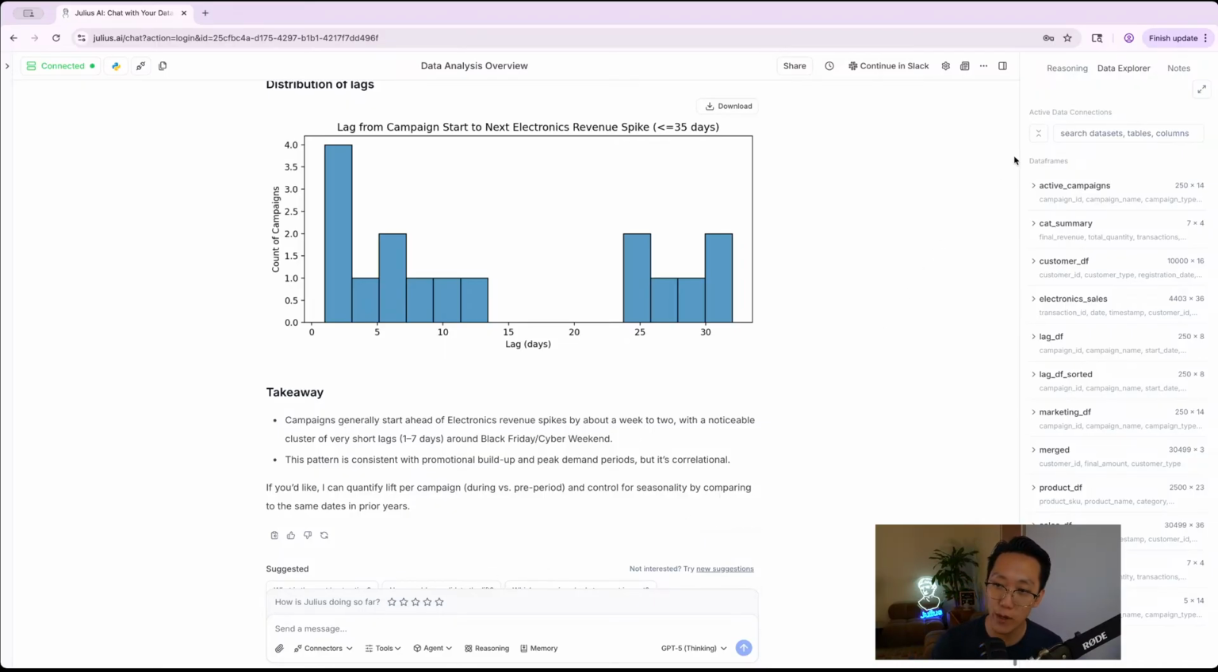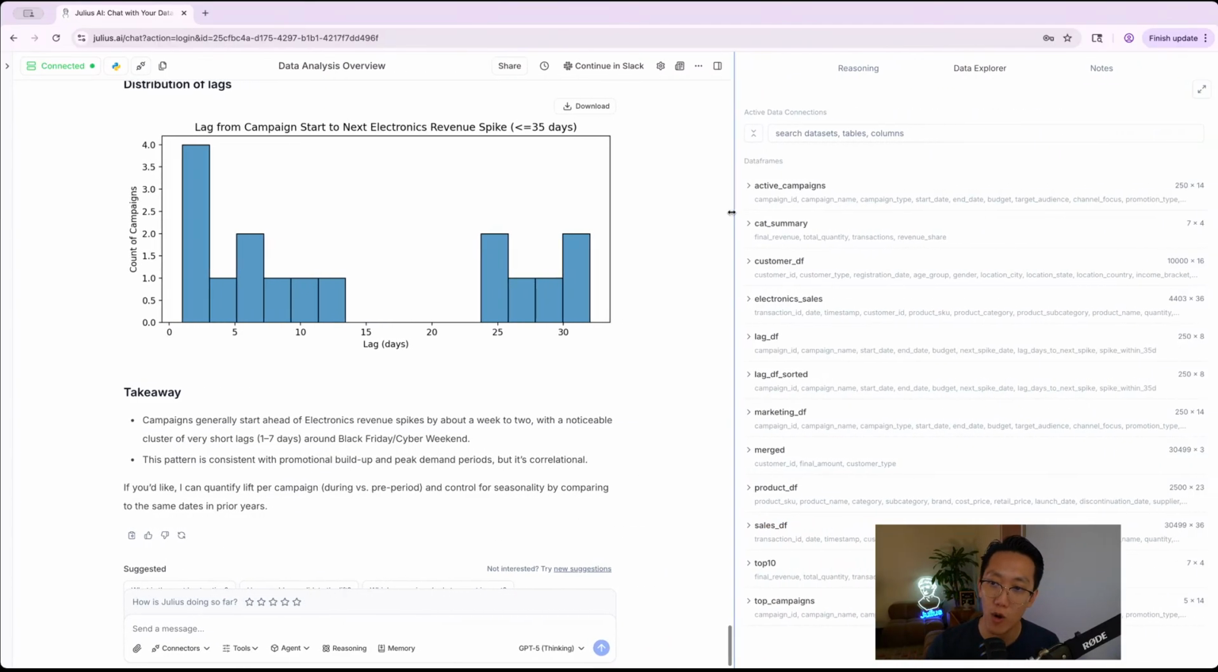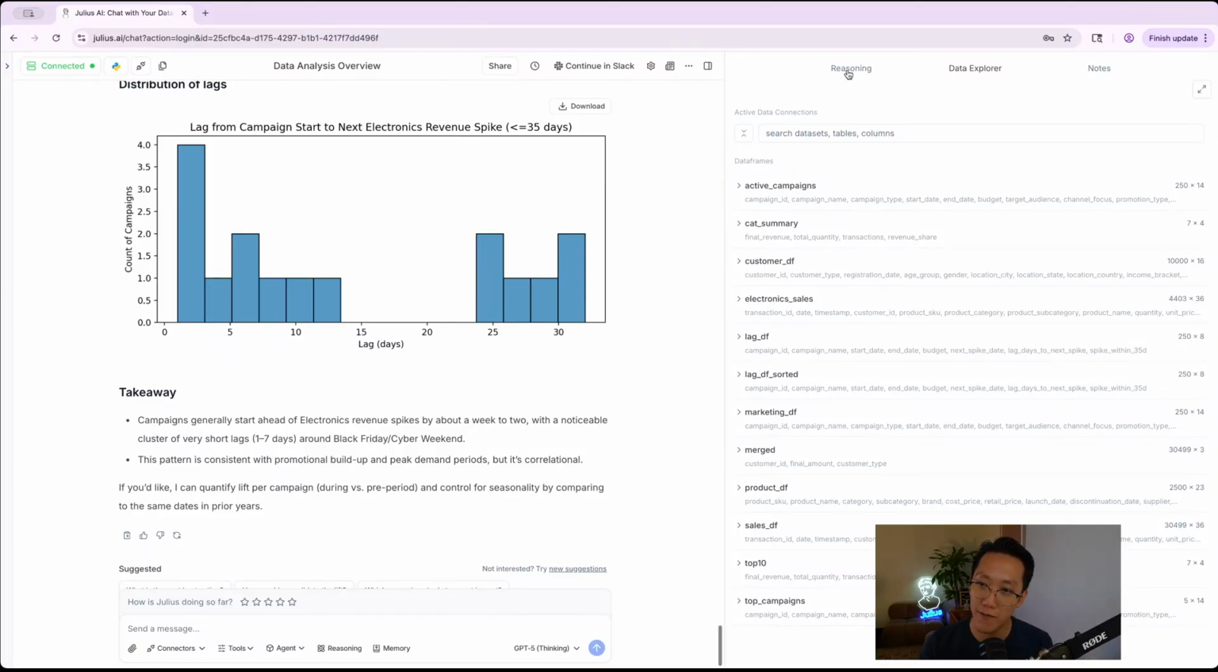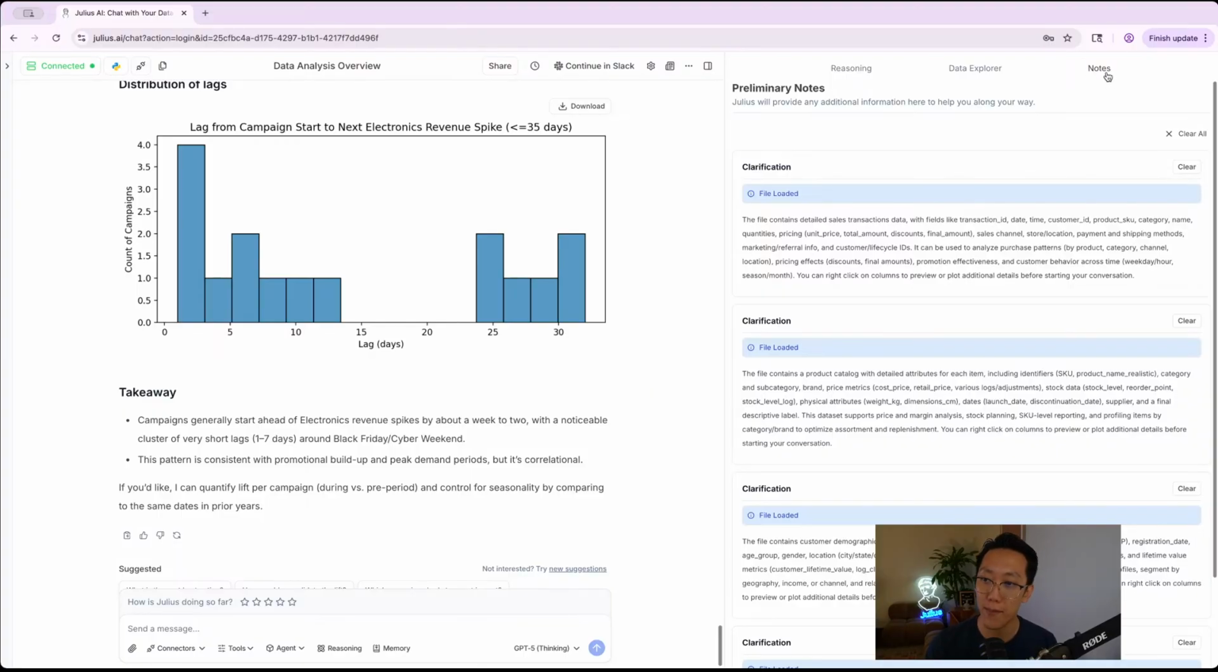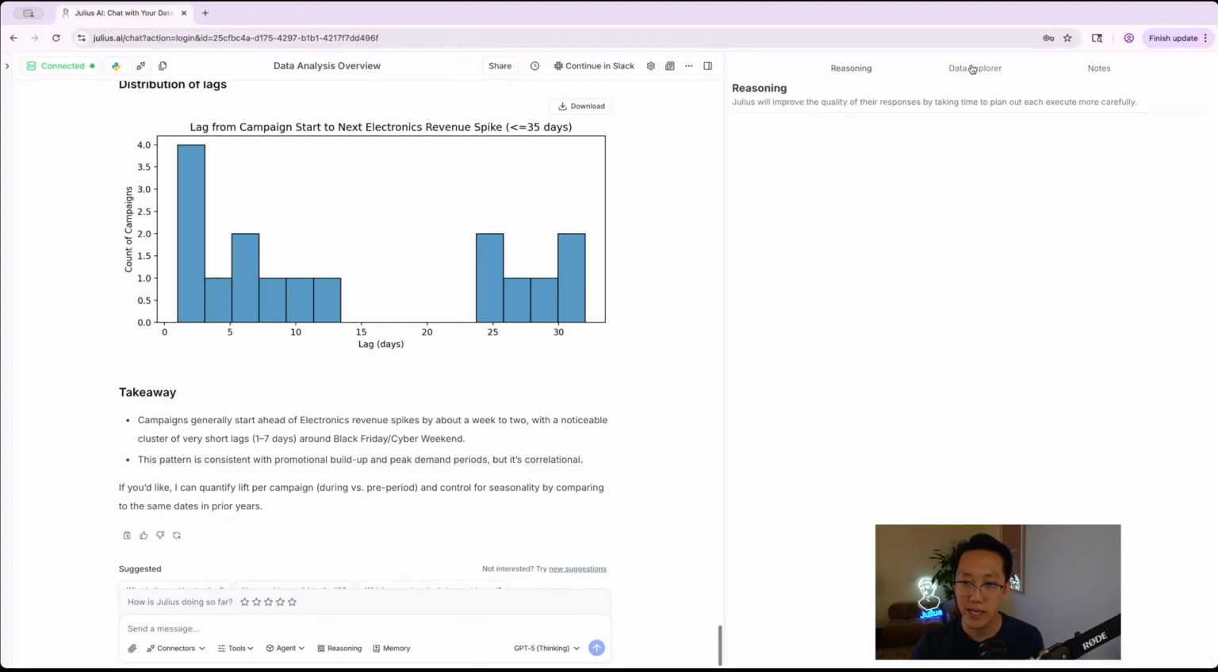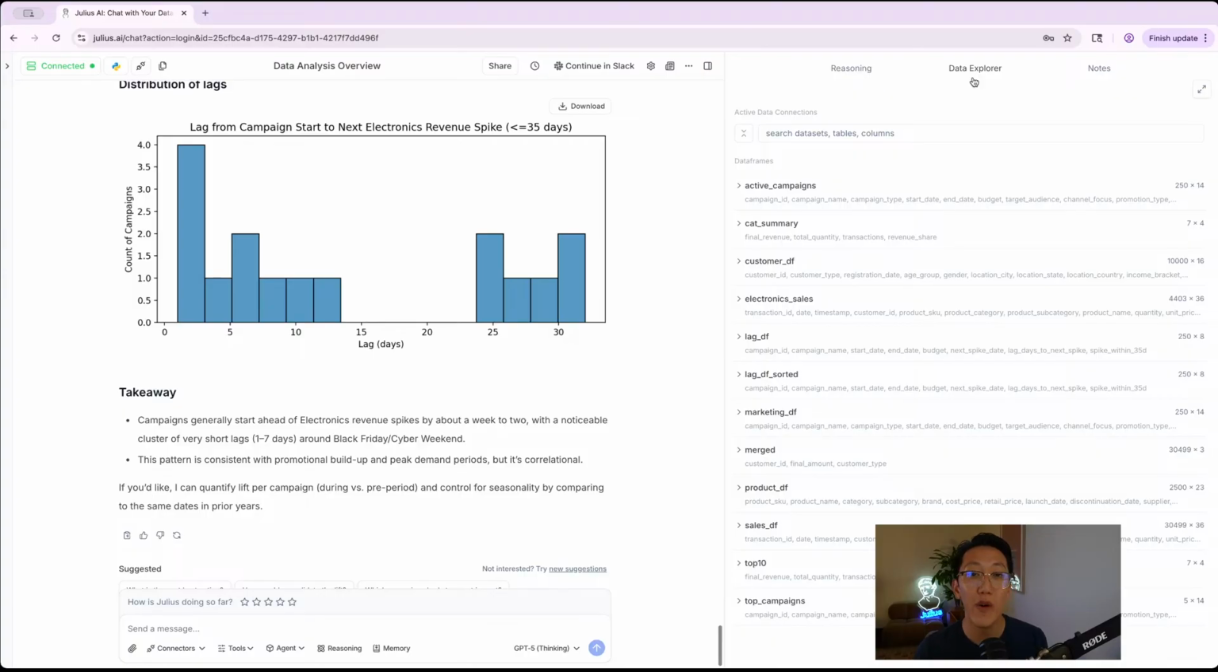Over here on the right-hand side, we haven't talked about this yet. We have our 3 different tabs. We have Reasoning, Data Explorer, and Notes. Notes is what we saw earlier when we uploaded the files. Reasoning we'll talk about, but the Data Explorer is probably the one that I have open the most often. It's really helpful for just seeing what powers the analysis, the actual data underneath it, and what powers these visualizations too, right?